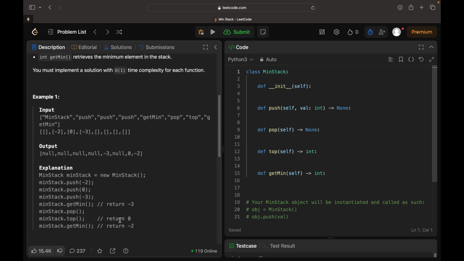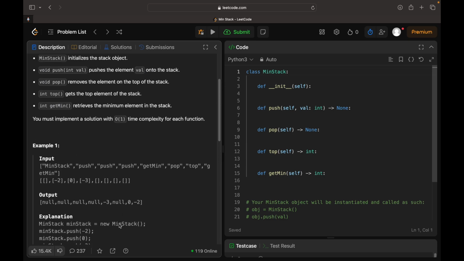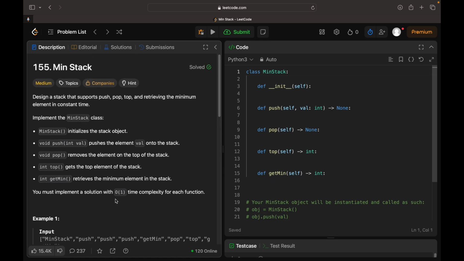I'm not diving deeper into this because we all know how stacks work. So let's get to the core problem. Initializing the stack object should be O(1). Pushing the element onto the stack should be O(1) because all we need to do is append to the array, because a stack is just an array. Removing the element on top of the stack is also O(1), right? We just have to remove the last element.